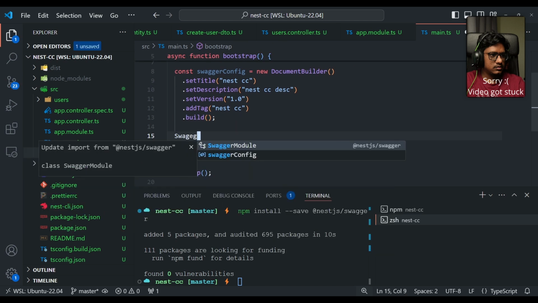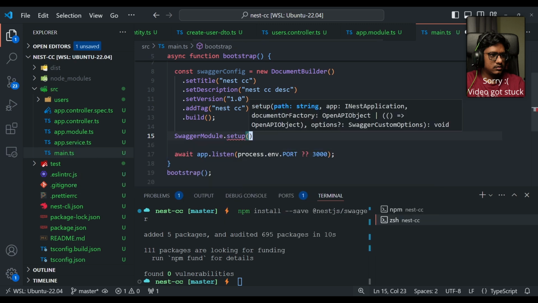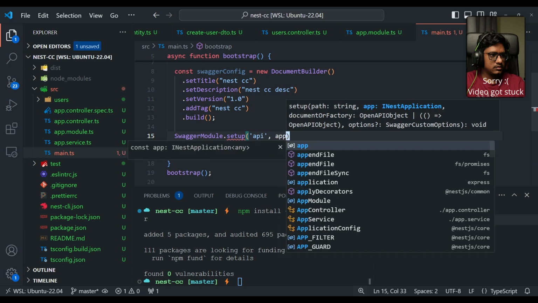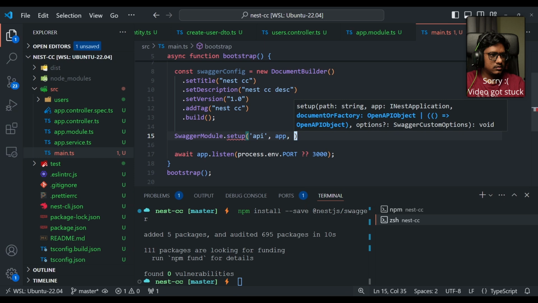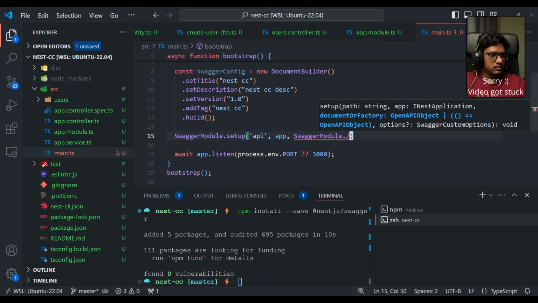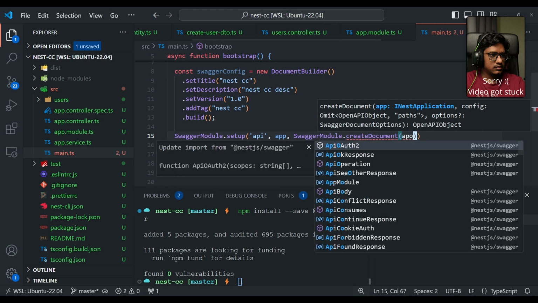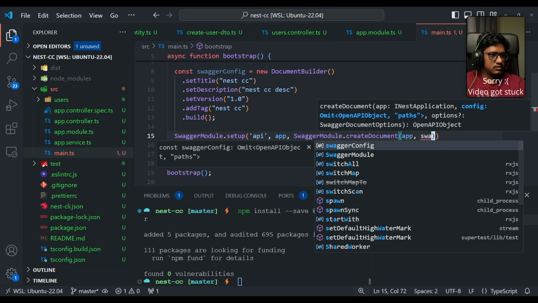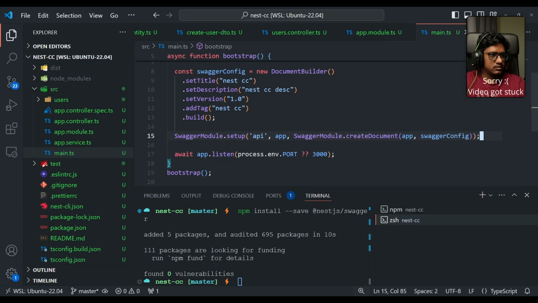Let's set up the Swagger module now. SwaggerModule.setup, and this is where we give the path where this document should be spun up. Let's add this at api, and let's pass the Nest application, and we need to pass the document over here. So we can do SwaggerModule.createDocument, and we'll pass the Nest application and also swaggerConfig. That's it. So this is a one-time thingy. You can just go through the documentation, and you can also tweak so many settings for this Swagger. Okay. And now this Swagger module has been integrated.